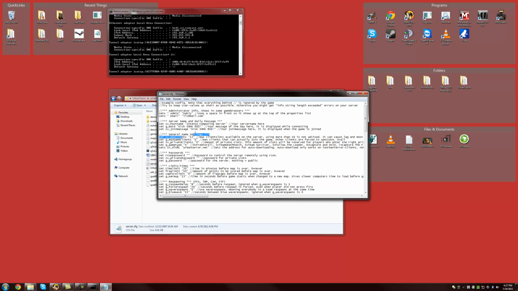Okay, so general game settings. Now, the max clients is going to be the amount of people that you want on your server, including those who are ghosts. So we're going to set this to about 15, and then we're going to set max game clients to 12. So that means that if there are 15 people in my server, only 12 of them can actually play the game.